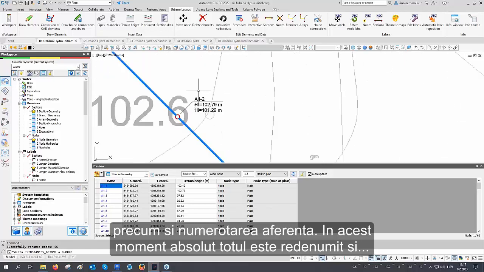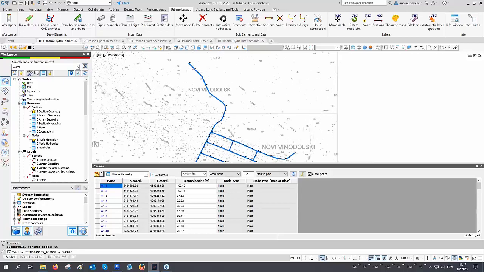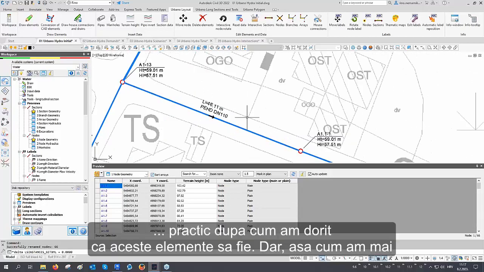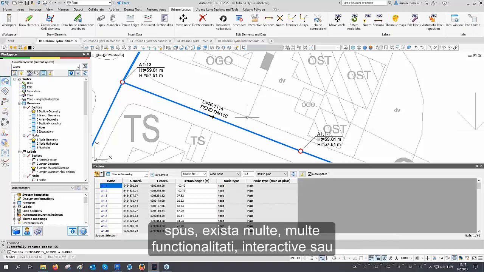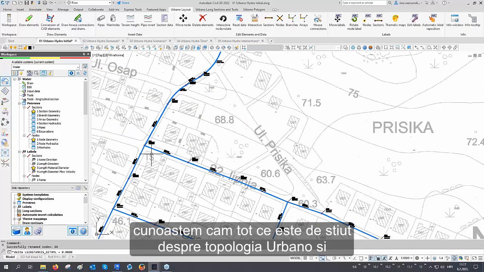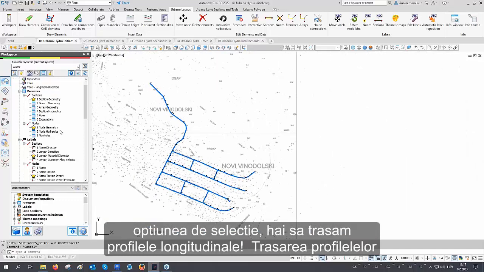So now everything is renamed basically how I wanted these elements to be, but like I said, there are many functions, interactive or automatic, how you can name your elements. Okay, so now that we know everything there is to know about Urbano topology and selection options, let's draw profiles.